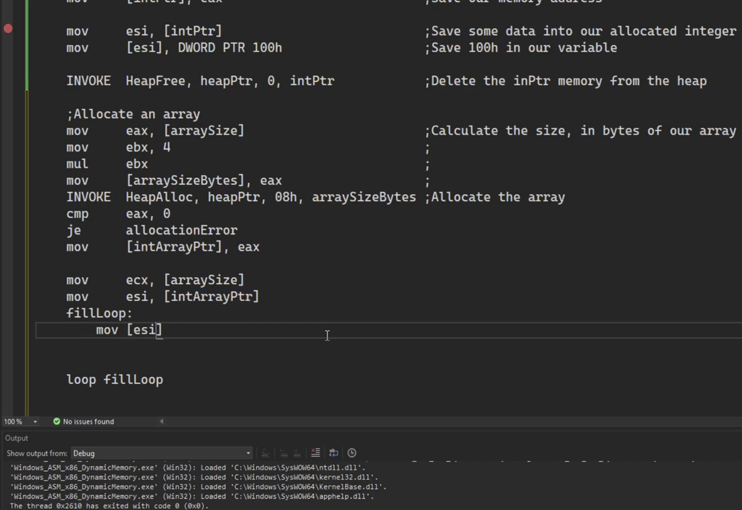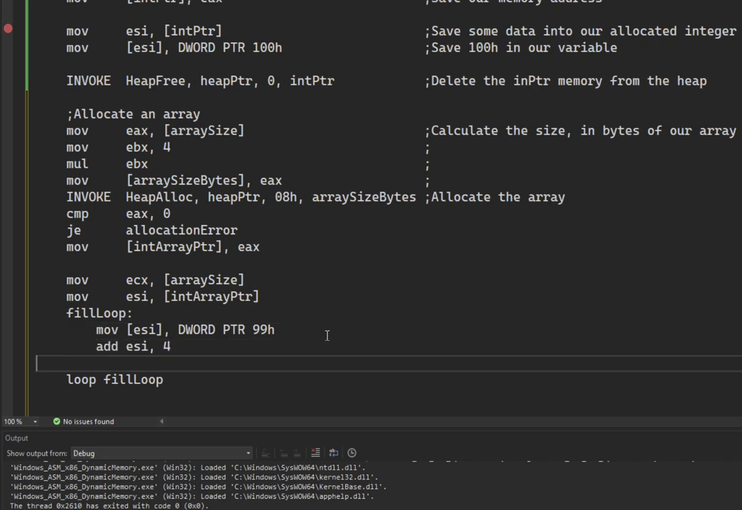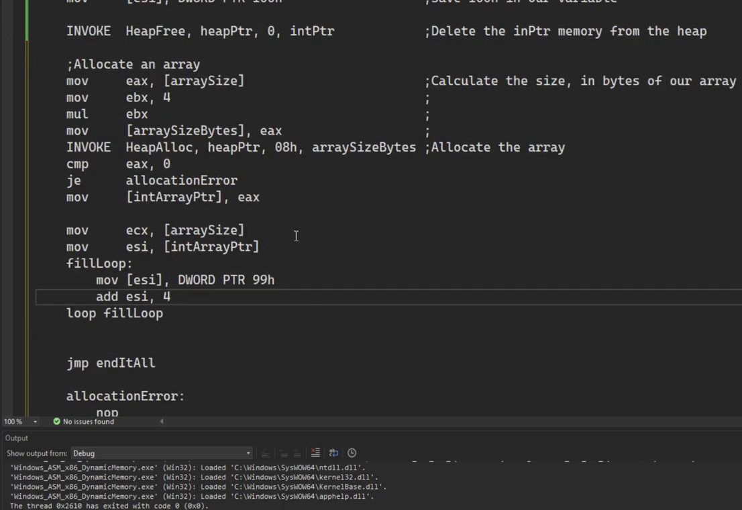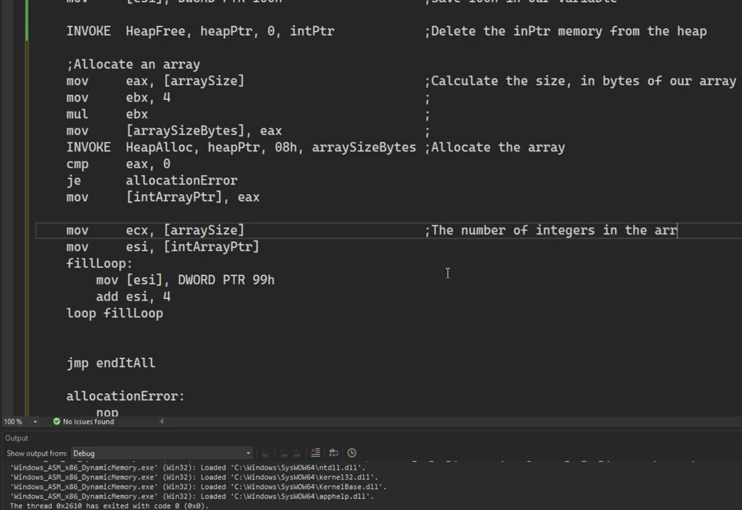So I'm going to say move in a dereference ESI, a dword pointer 99h. Let's add to ESI 4 because each integer is 4, and that should be it. So that should fill up the array. So let's put some comments in there. The number of integers in the array. The address of our array.